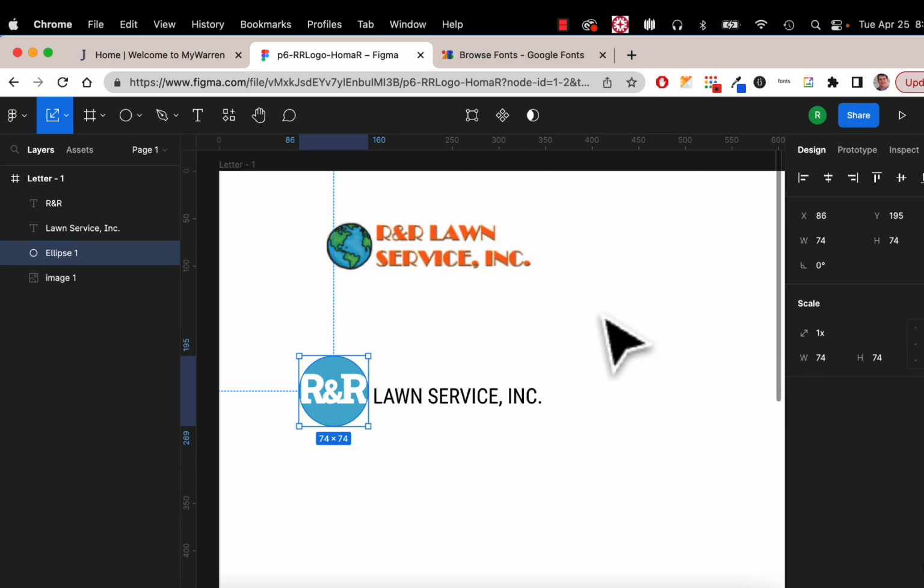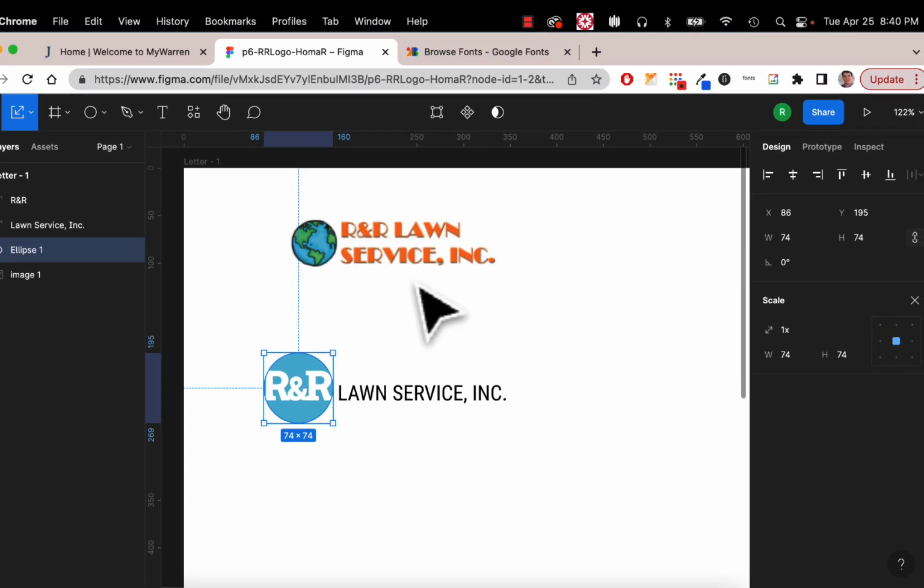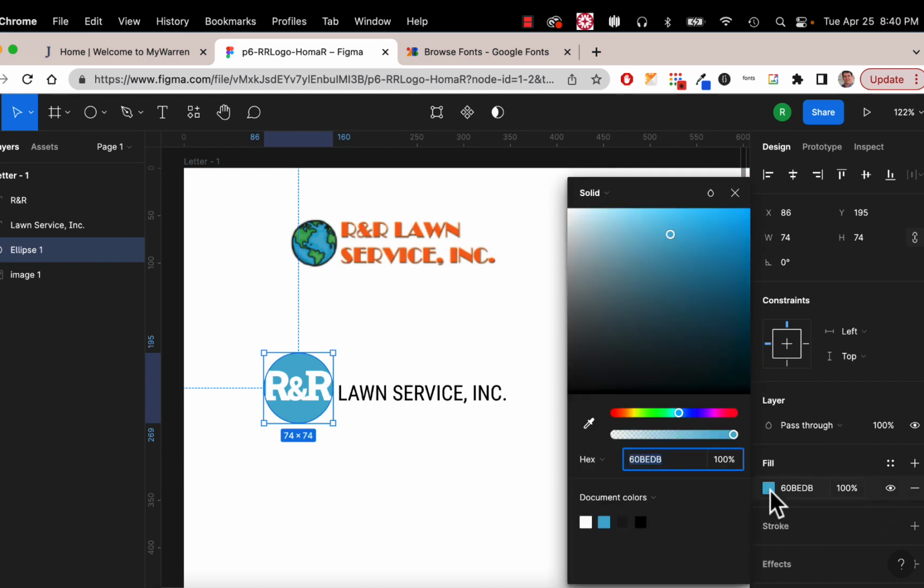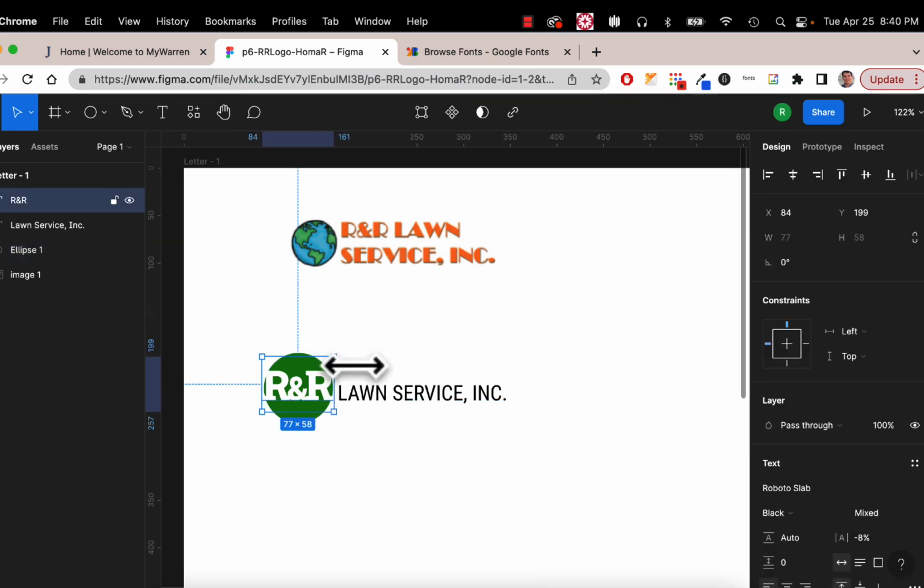Maybe we can get out of that whole globe thing. I don't get the globe thing. Can we change color here? What is that? I guess not. It looks like a scale thing. Anyway, I'll go back to my move tool and I'll change this to green. Why green? Well, it's landscaping. Make it green. I'll do something like that.